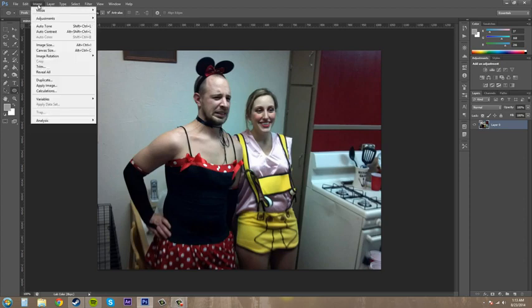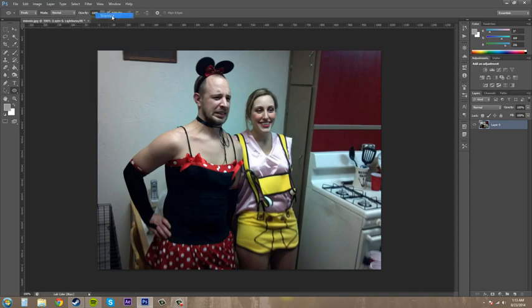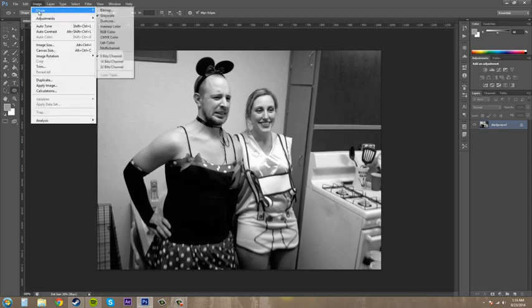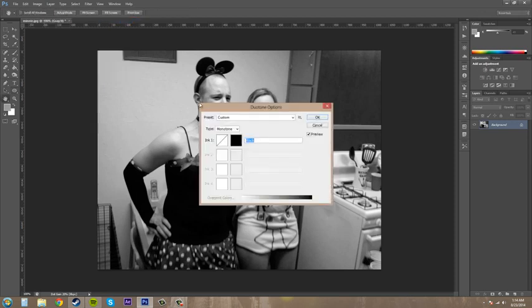Let's go to Image. The first thing you need to do when you're about to change something to duotone is go to grayscale and make it a grayscale image. So flatten your layers, press OK. It has to be a grayscale image first. Now what the duotone does is it adds a little bit of color and increases the tonal values of a grayscale image. So let's go to Image, Mode, Duotone.